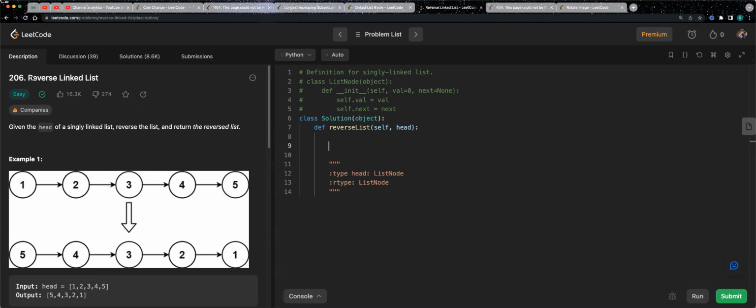So today we'll be discussing another problem of our Blind 75 series, and the problem of the day would be problem 206, that's reverse linked list. This is an easy problem, and in this problem we'll be given the head of a singly linked list, and what we have to do is reverse the list and return the reversed list. As we can see in the example, we have been given a linked list that goes from 1, 2, 3, 4 up till 5, and we have to just reverse it and return 5, 4, 3, 2, 1.